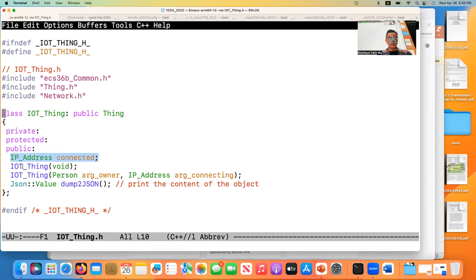See, in IoT thing, these two lines are what? Constructors, and this line is dump to JSON. Remember, I have to have dump to JSON on every single class I have, because then I can represent my object using the JSON paradigm as well. So the only difference is essentially that I have an IP address.